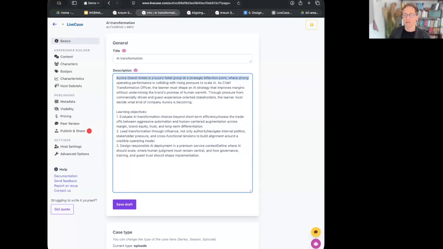Essentially, I'm going to create this fictitious, for the moment fictitious, but this could be a real situation as well. Aurora Grand Hotels, a global luxury hotel group. I want the learners to come in as a chief transformation officer, and they will ultimately need to decide how much of an AI transformation they would like to implement inside of this hotel group.